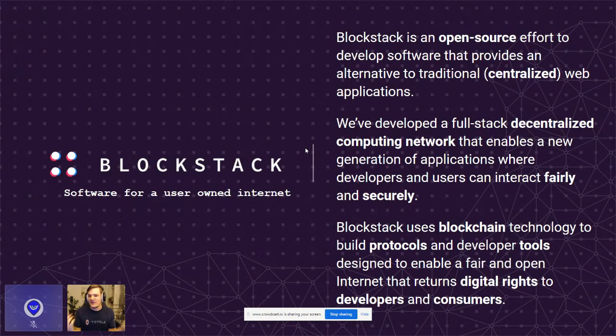You might know a little bit about Blockstack if you've been sticking around for the talks today, but we are an open source effort. We really believe in open source software development and letting the community come along with us on this journey and help build it. We developed software that's going to provide an alternative to those Web 2 legacy centralized applications and architecture that will assist the migration. We've developed a full stack decentralized computing network.